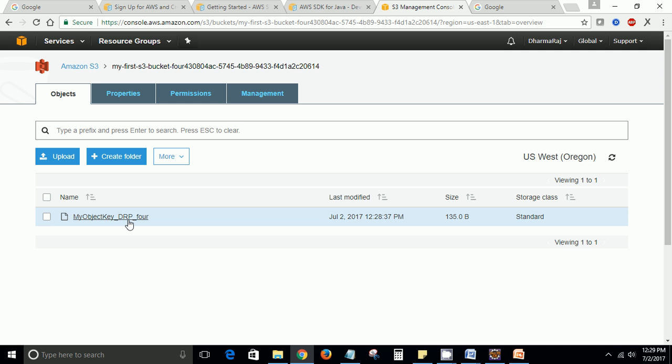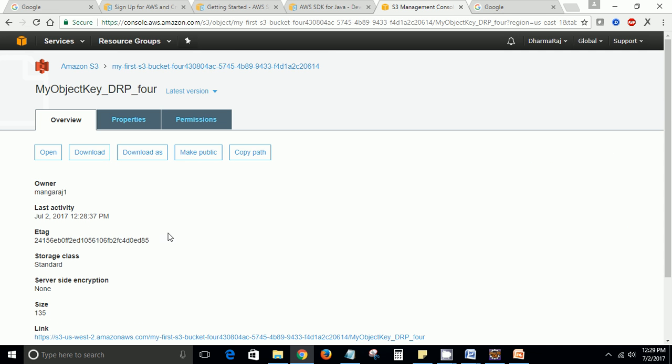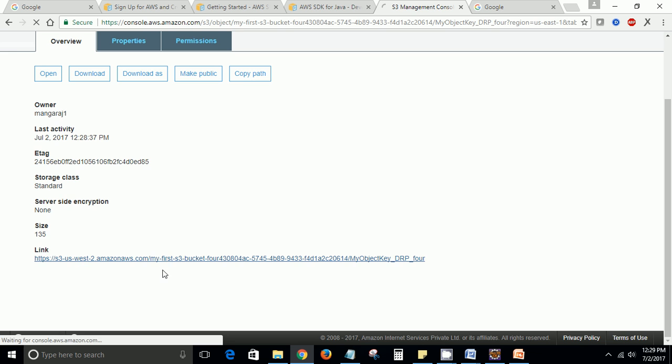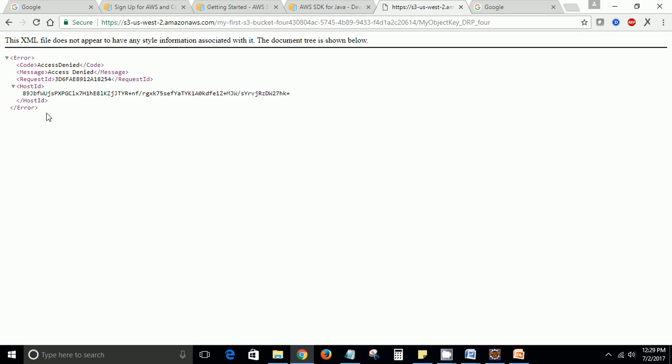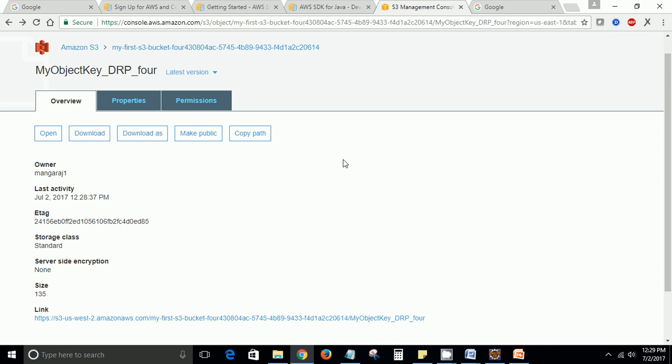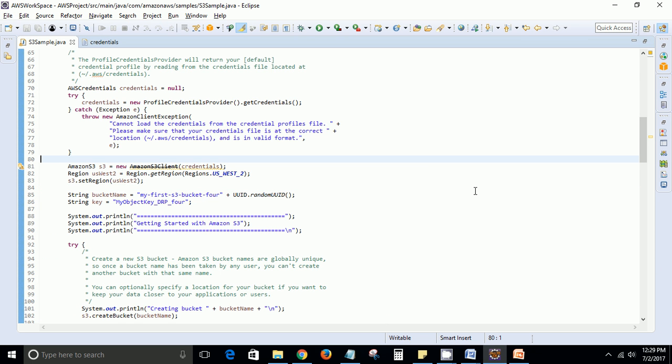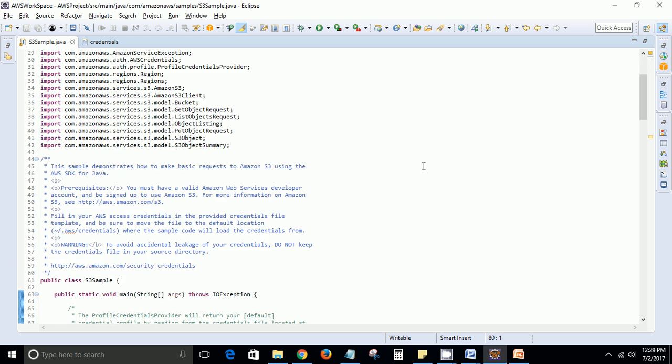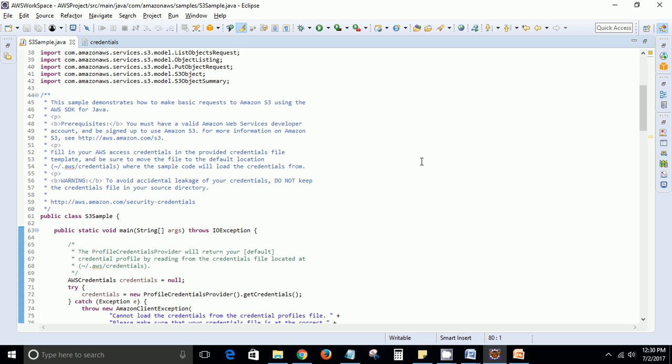This is the DRP4 file. If you click here, there is some value here in XML format, but I want to show you in a text format. This is a garbage value. So this is how the program should communicate with S3. But first, let's go through step by step what exactly has been written in the simple code.